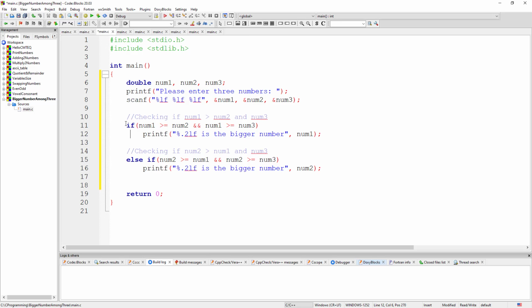So if this condition is true, we are printing num1 as the bigger number. But if it's false, we jump to the else if here. Now if this is true, then we print here. But if this is false, then in this case we're just going to say else. Now we don't have to put another condition. Here we're just going to write a comment.